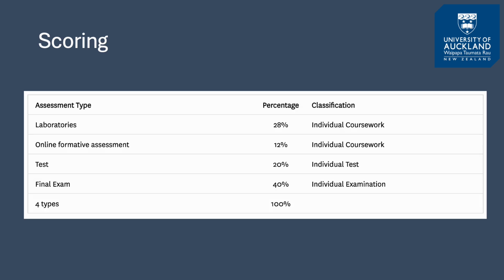Finally, just looking at scoring, laboratories are worth 28%, the online formative assessment is worth 12%, the test is worth 20%, and the final exam is worth 40%.